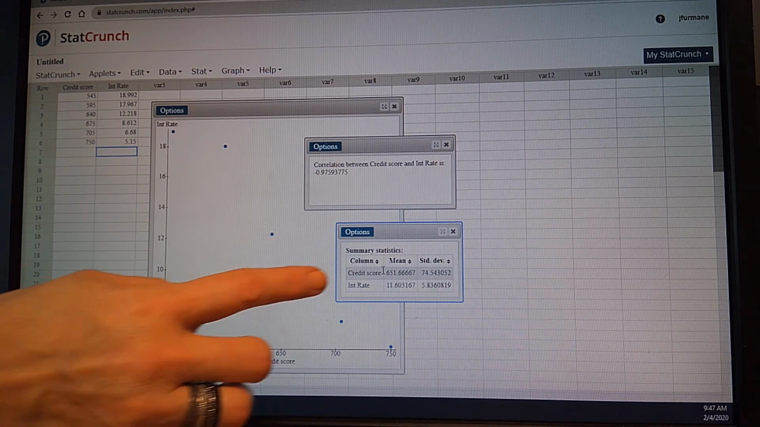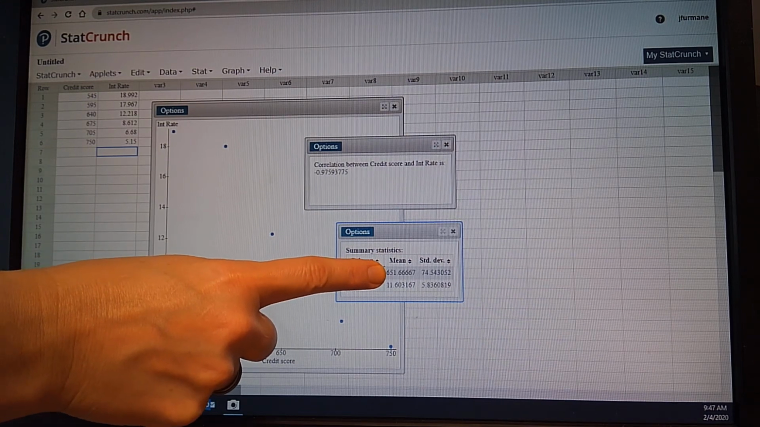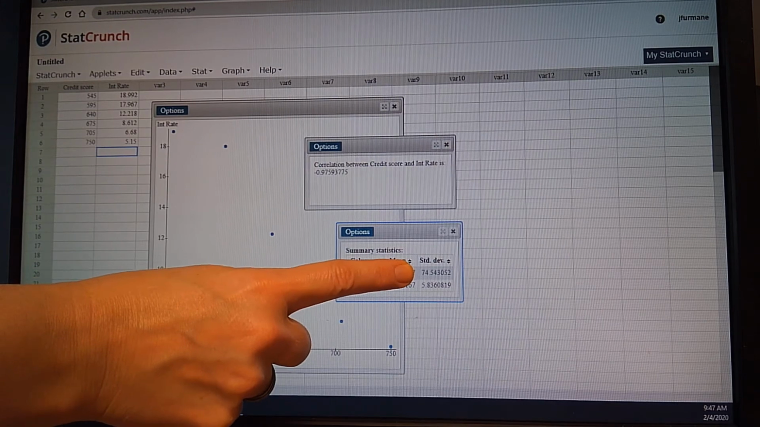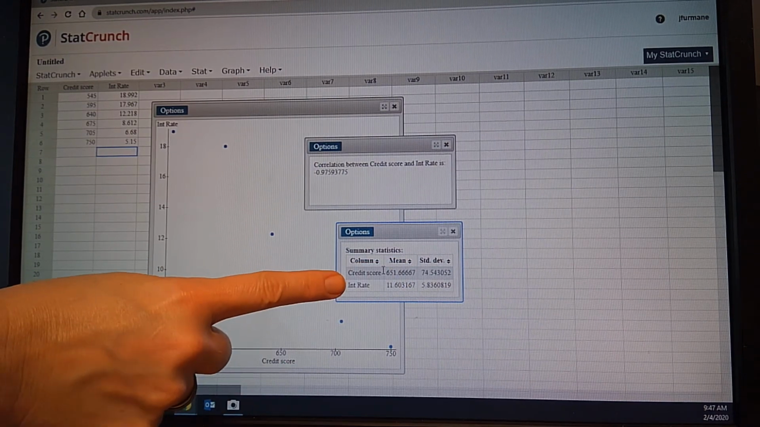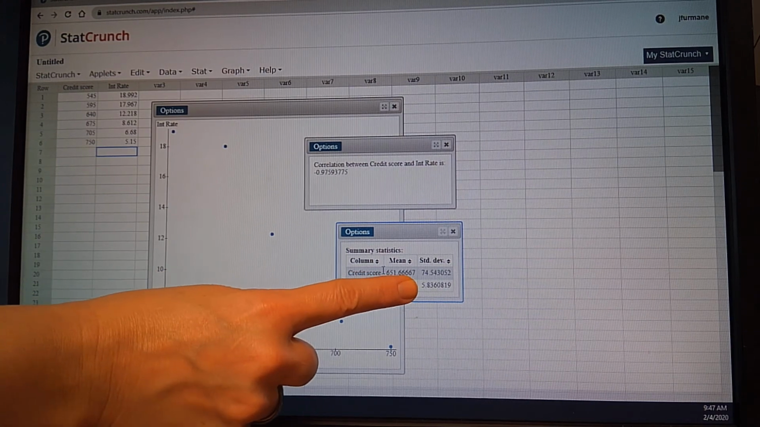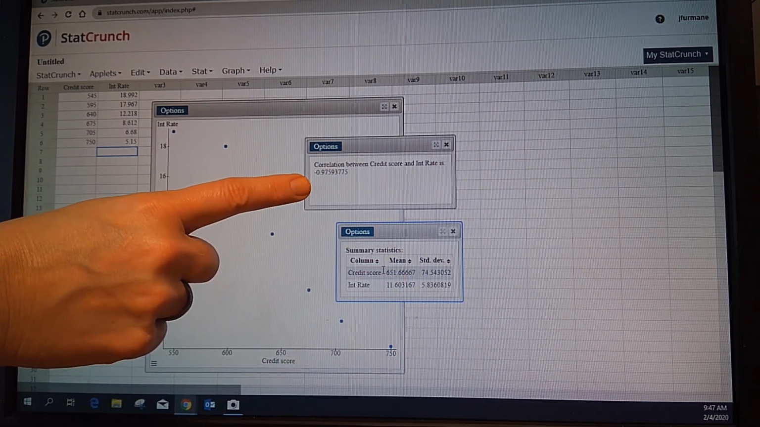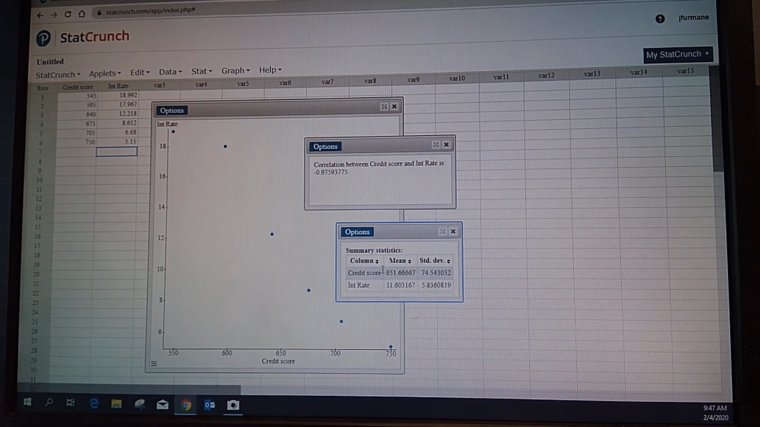So for our credit score, out of the 6 individuals, we have a mean of 651 out of those 6 people with a standard deviation of 74. Our interest rate has an average of 11.6% with a standard deviation of 5.8. And remember, that's our correlation coefficient. So I'm going to go ahead and jot those down in my lecture notes now.